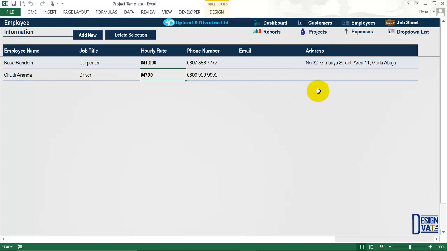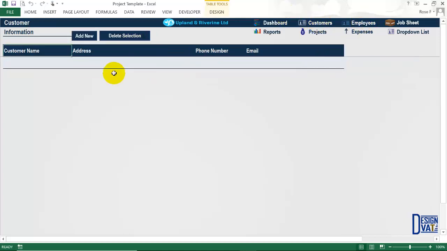Now next we move to the customer section. It works the same way as the employee section. Just like we clicked on the employee name, we simply click on the customer label. Once you click on customers, it takes you to the customer section. You notice it has identical formatting.